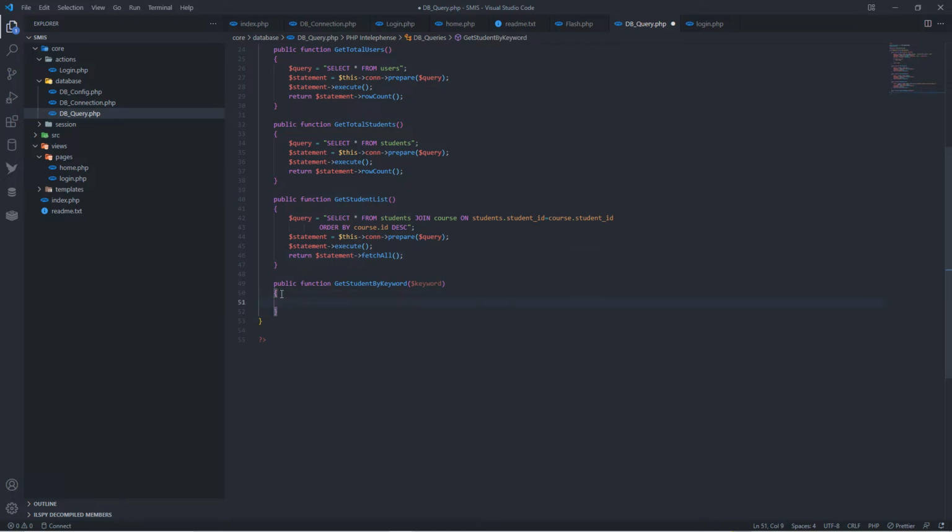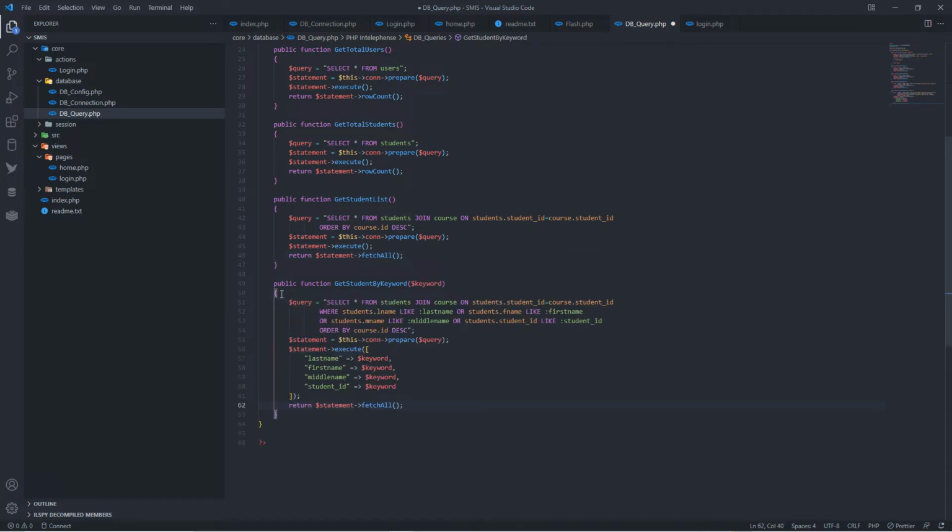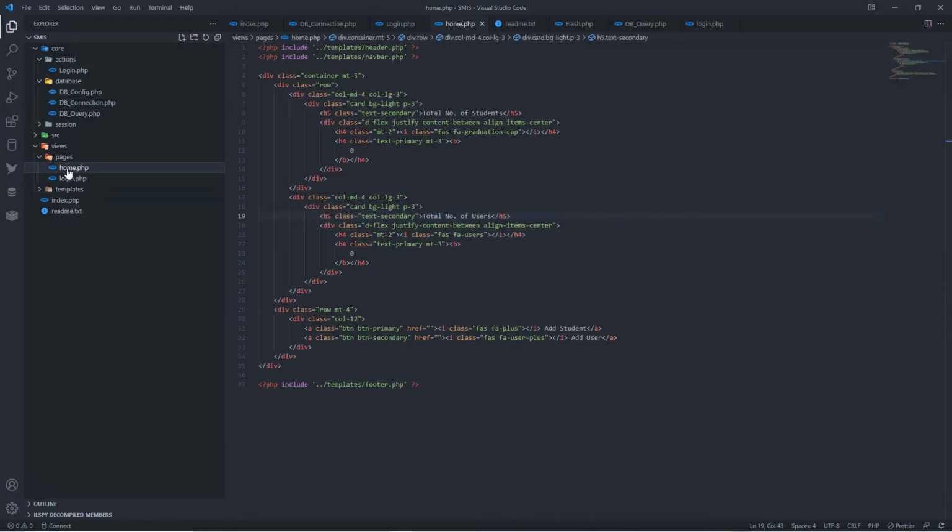Next, inside get student by keyword function, let's add our query to fetch all the students, join with the course table and add our where clause with parameters, then prepare query statement, next execute by passing the parameters with value then return all the rows fetched from the tables. Now, we finished setting up our fetch functionality. Let's go back to our home page.